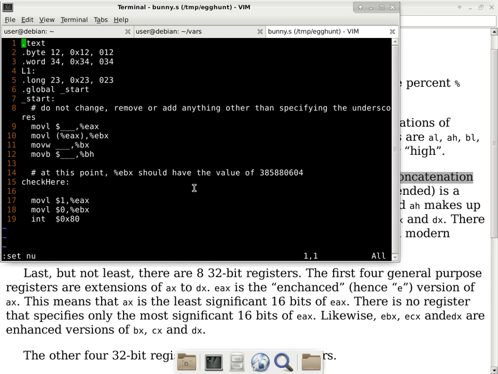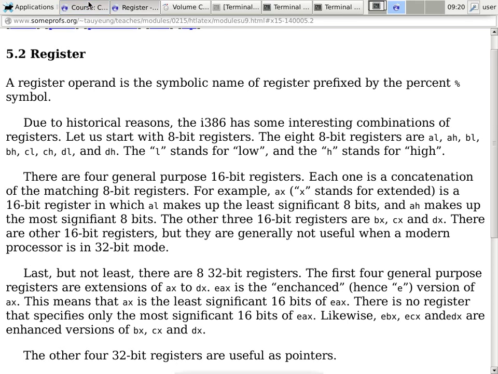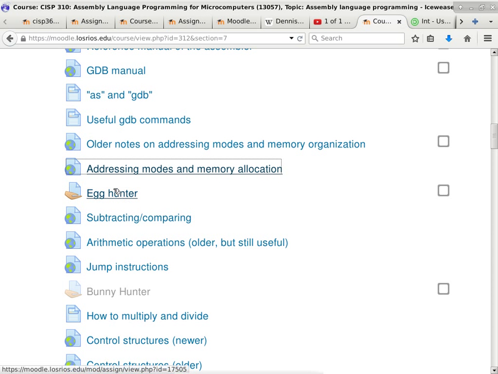Any other questions? No other questions? Any questions about the addressing modes? Alrighty. If there are no questions, we are going to move on and talk about the next topics. So this is Egg Hunter, your homework assignment. There will be another Egg Hunter homework assignment, but I will probably change it a little bit. But right now, we are going to move on to subtraction and comparison.